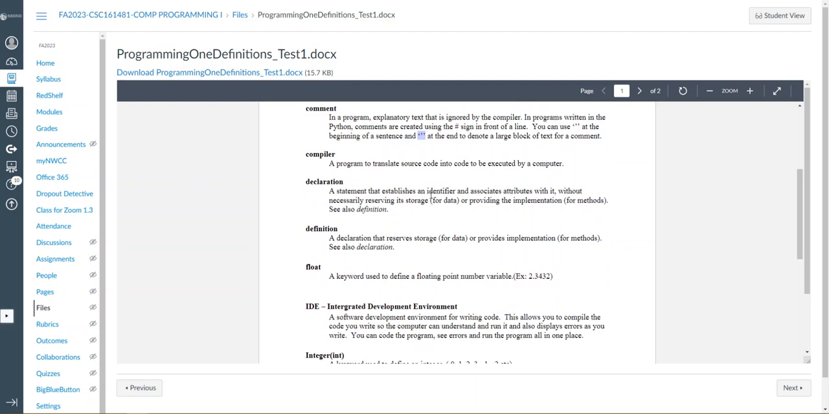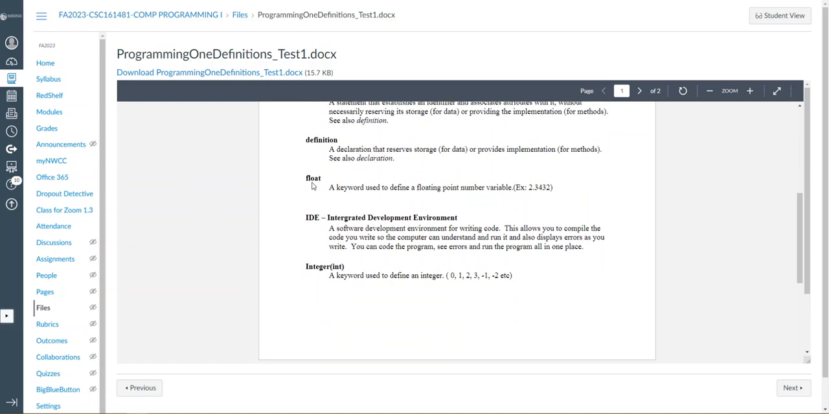Whenever you set up a variable, you have to define it, you have to declare it, you have to say, hey, I am making a variable, here's the name. In Java, you have to go a little bit further and declare what type of data it's going to be as well. A float would be your decimal numbers, goes up to several digits.